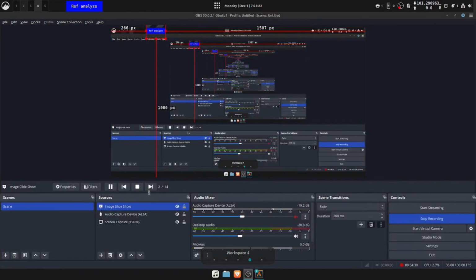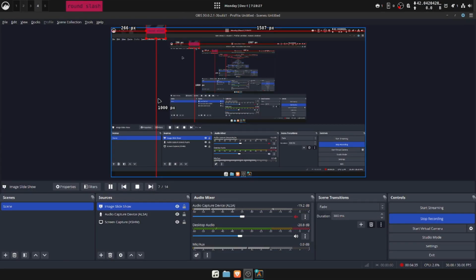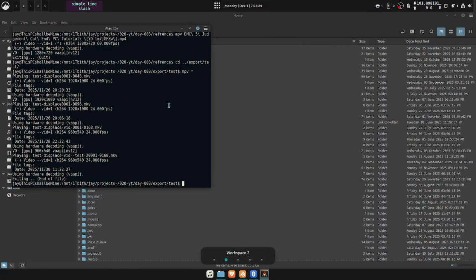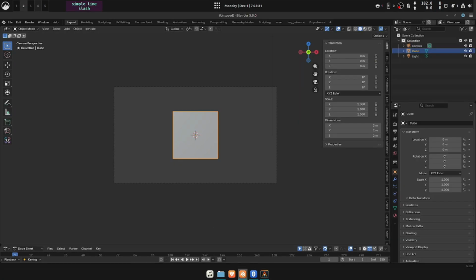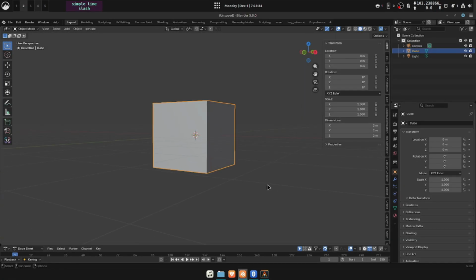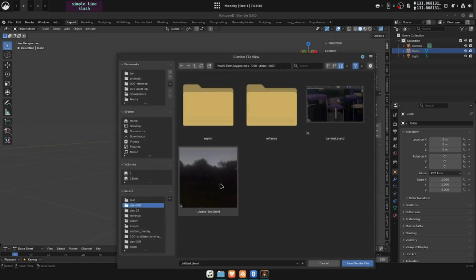Let's do the simple one. For the round slashes you can just use the old one and change the material a little bit. I think you can try that. Okay, so this is the new file. Let me just save it as.